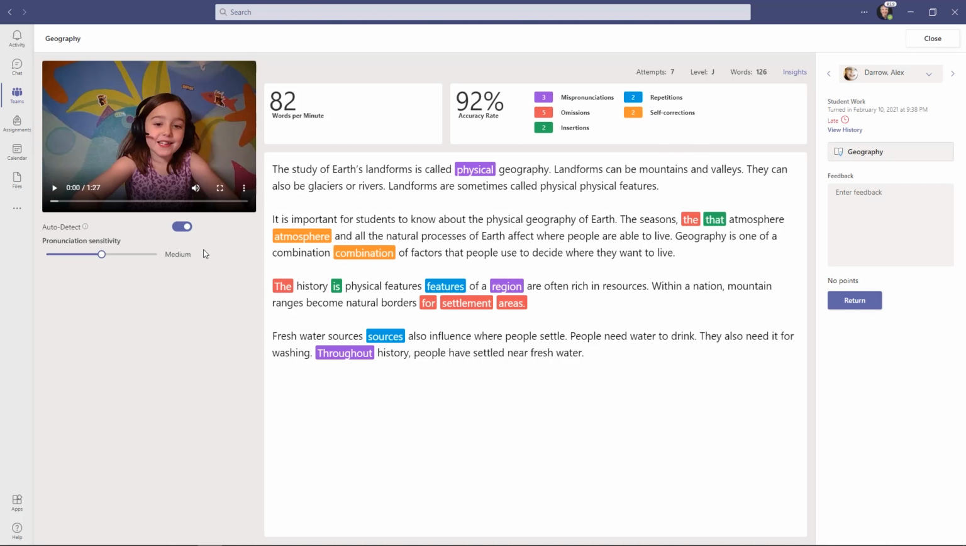A really important note, you don't have to use auto detect. I can turn this off. Many educators think they have to use auto detect. You don't. You can totally turn it off and you can manually mark things up. But we'll demonstrate with auto detect on first, and then I'll show it with auto detect off.